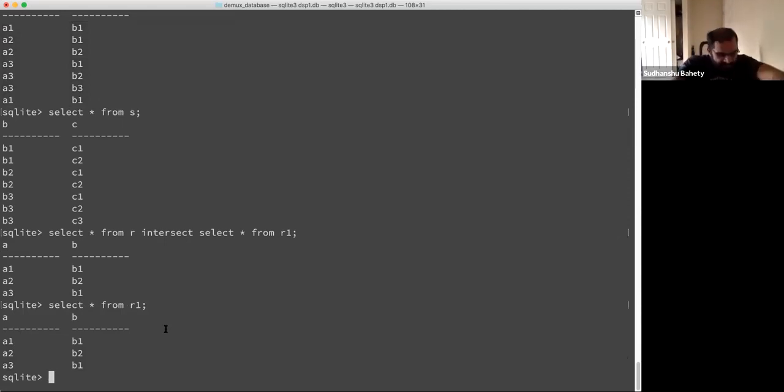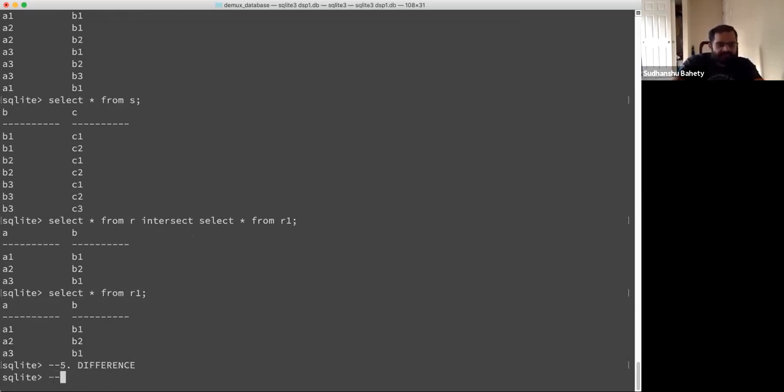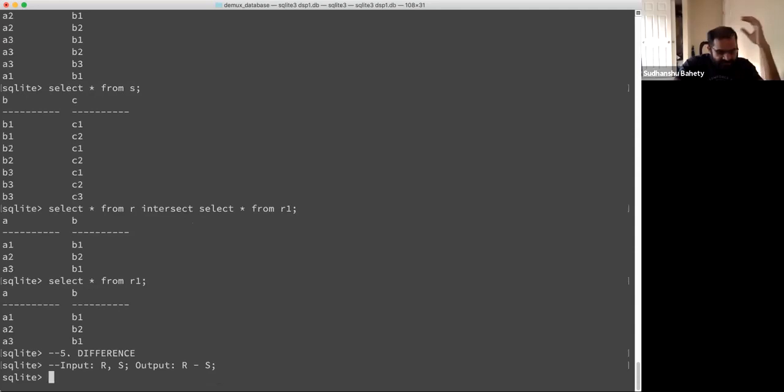Next, these are pretty simple, so I'm moving very fast through them. The next thing is difference, which is very similar to set difference. The input will be R and S, and the output is the difference of the two sets, which is R minus S. Similar to sets, you have set A and set B. Difference will be everything in A which is not in B, or everything in R which is not in S.